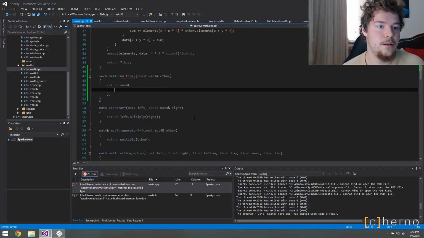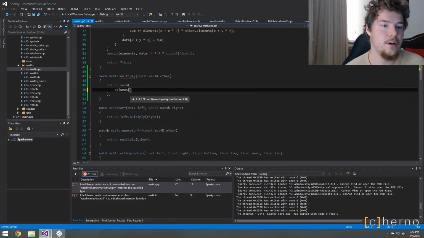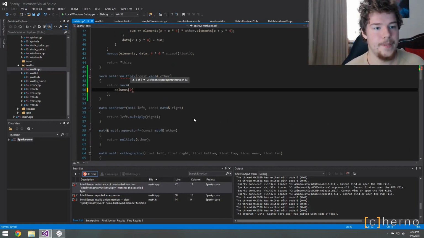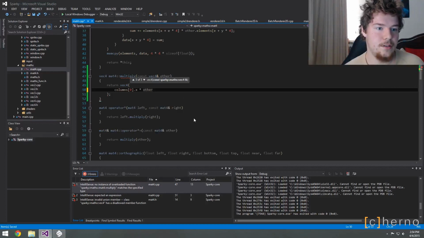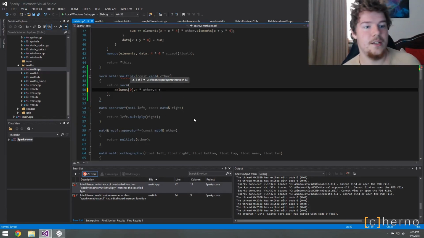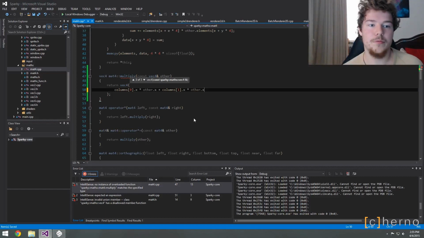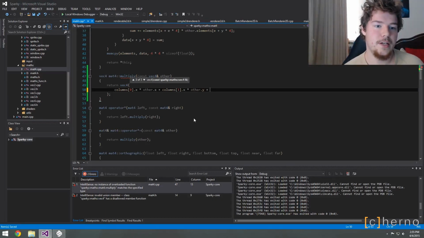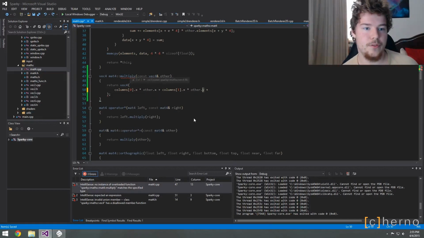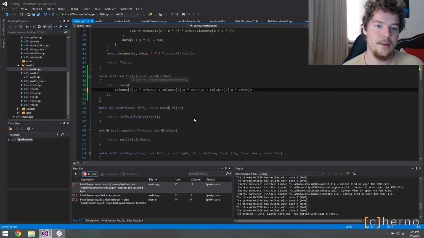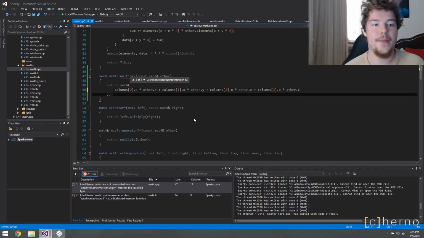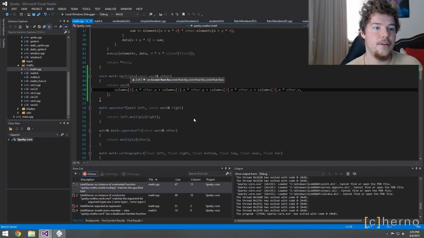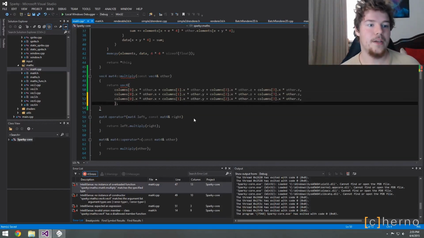Let's see. So columns 0. So that'll be the first column dot x times other dot x. Is that right? That's right. Plus columns 1 dot x, right, times y, plus, whoa, too far, plus columns 2 dot x plus other dot z, plus columns 3 dot x. Okay, and that is our first one. That is our very first one.